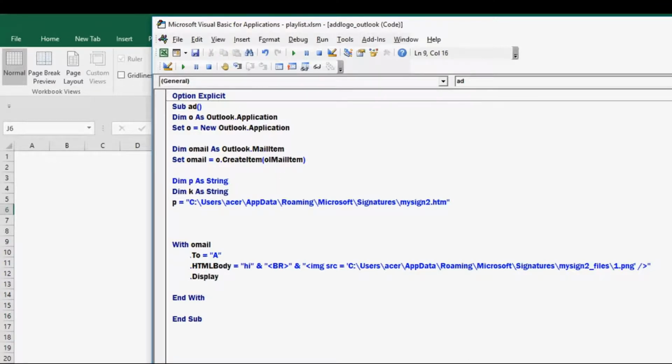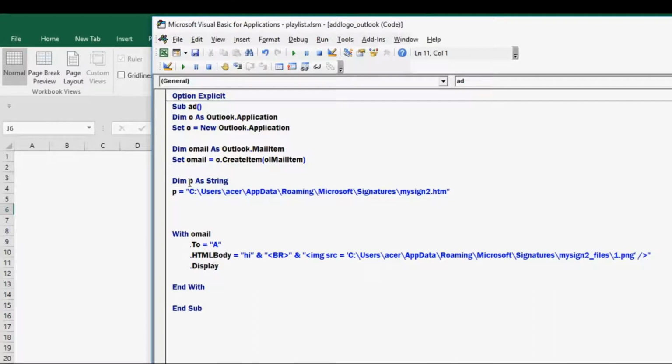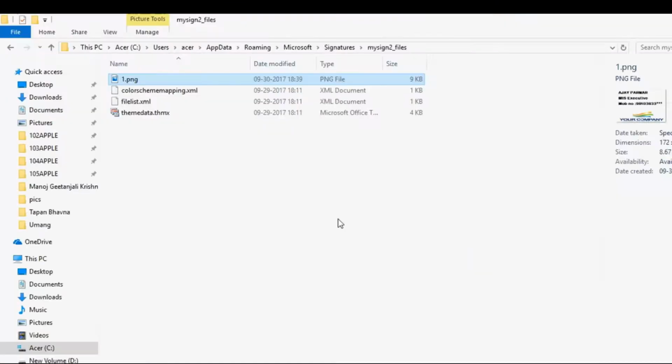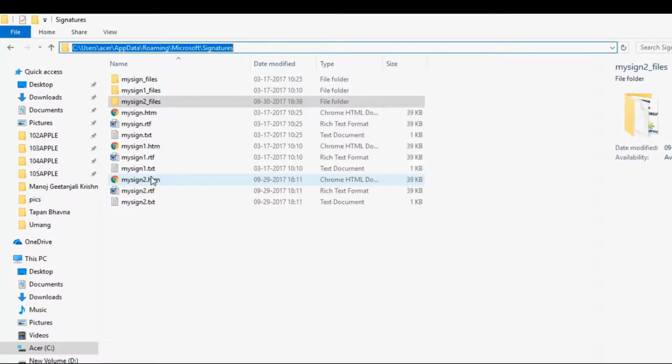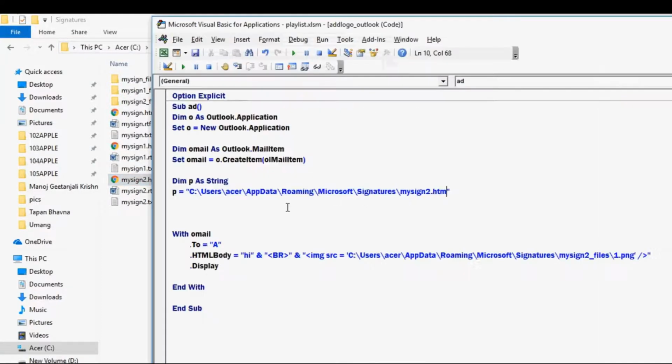As you can see here, I've declared a string variable called P. What is P basically? I just removed the K as well from here. It's not required; I was doing something. Now guys, here I have completely written that path. You can see that it says C:\Users\Acer\AppData\Roaming\Microsoft\Signatures, and then my sign to HTML. If I take you back to my folder, basically this is the folder, Signatures, and in the signature, my sign to .html.